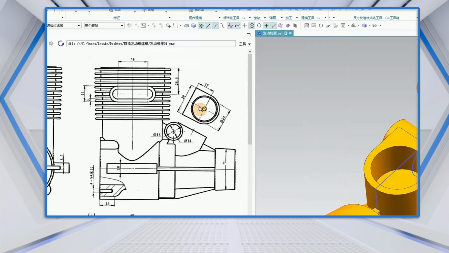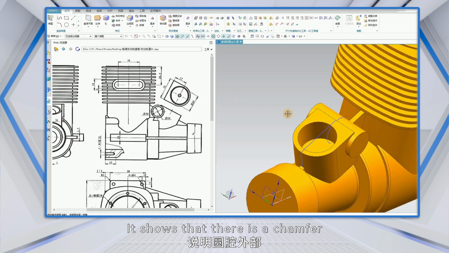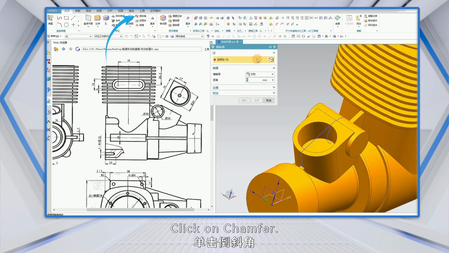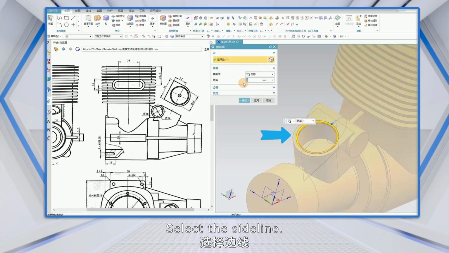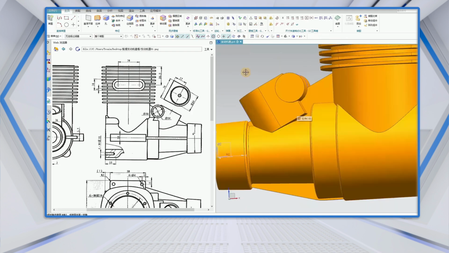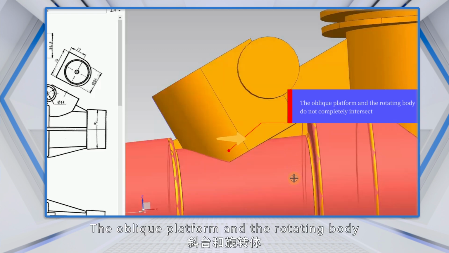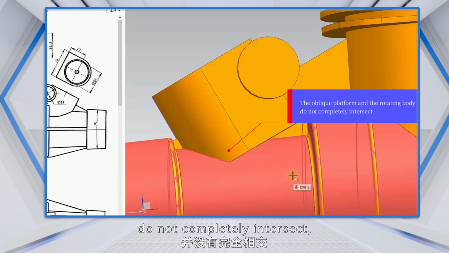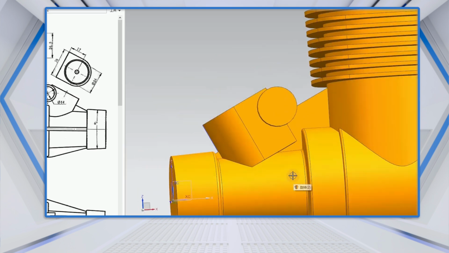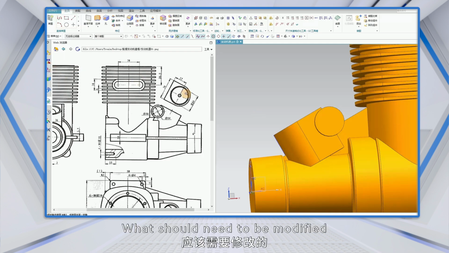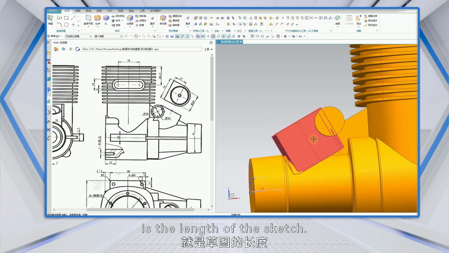OK. Notice again that there are two circular arcs on the view. It shows that there is a chamfer outside the circular cavity. Click on Chamfer. Select the sideline. Distance is 1. OK. We found that there was an error in the structure here. The oblique platform and the rotating body do not completely intersect. So what should we modify? What should be modified is the length of the sketch.